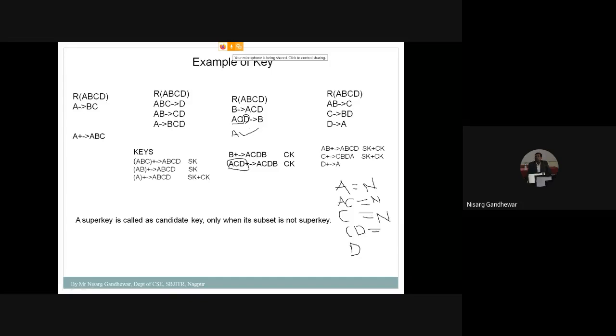Then for CD, is only CD present? No, additional A is present. So CD got nothing. Similarly for D, is only D there? No. So here we got nothing. That means no subset of ACD is a super key. Hence, ACD is also a candidate key and B is also a candidate key.